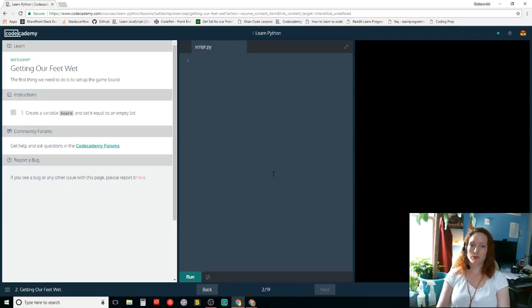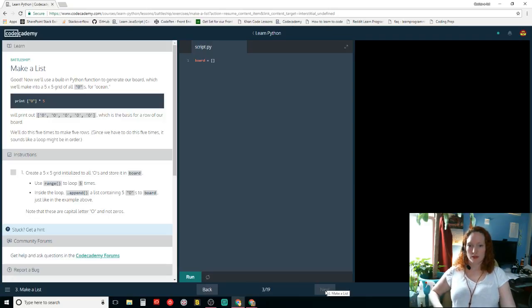Create a variable board. Set it equal to an empty list. Okay, now we'll use a built-in Python function to generate our board, which will make a 5x5 grid of all zeros, O's for ocean. Okay, not zeros, but O's.